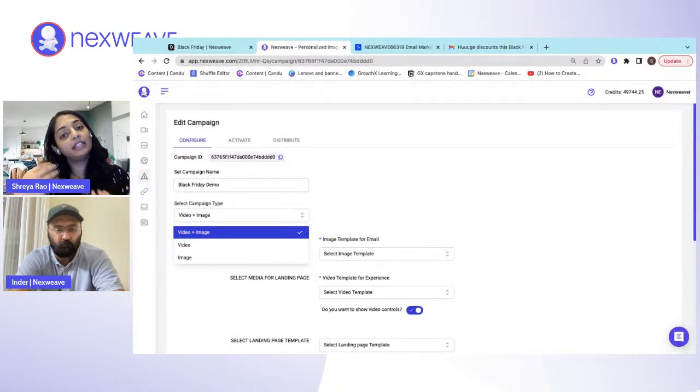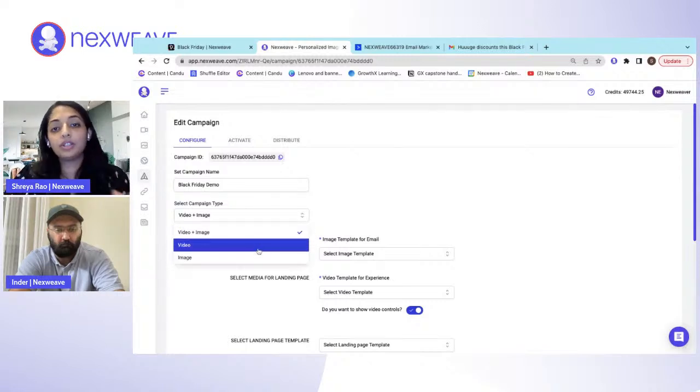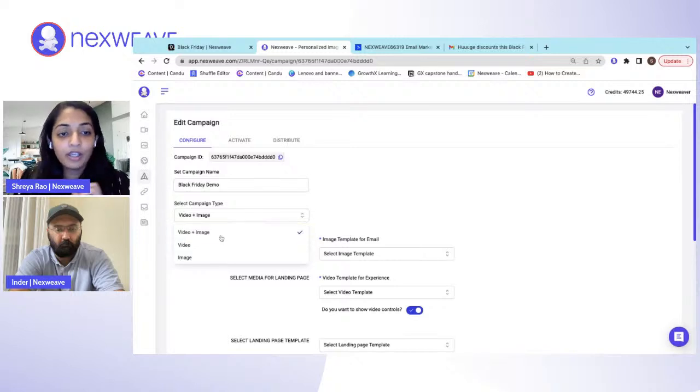If I intended to only share a video or only share an image, then I would choose video or image as my campaign type. Another thing to keep in mind here is when I say image, image and GIF are replaceable. So our editor looks at images and GIFs as the same kind of media asset. So whether it's an image or a GIF, you would choose image as your media type from this drop down. So I'm going to go ahead with video plus image.